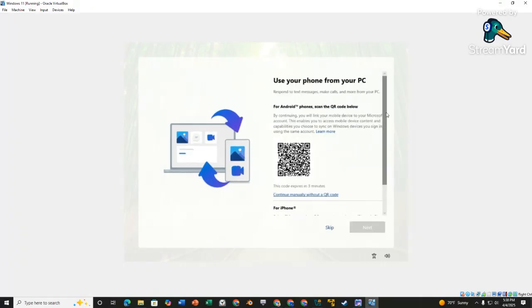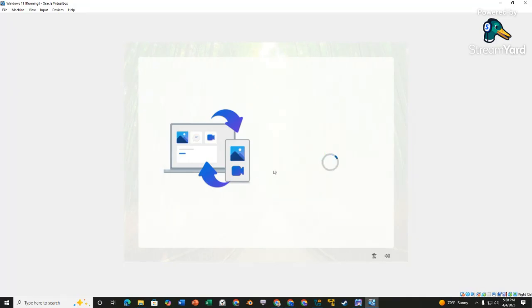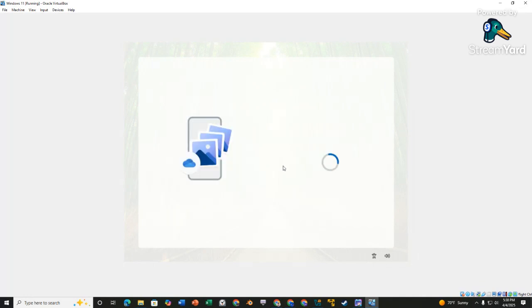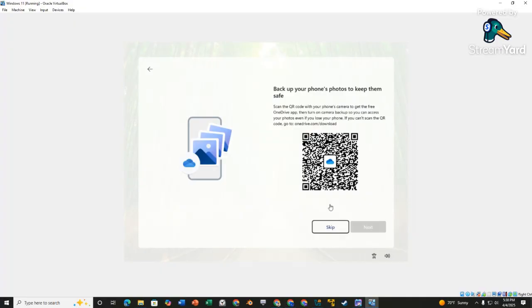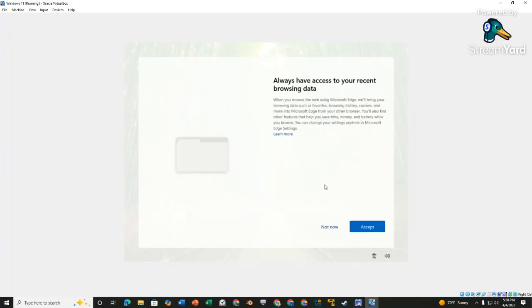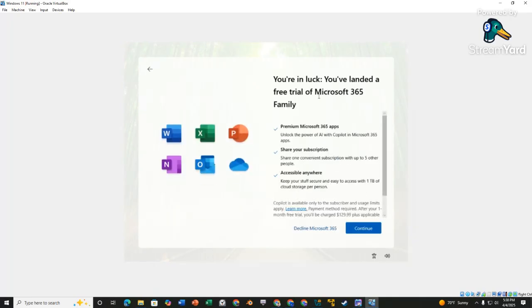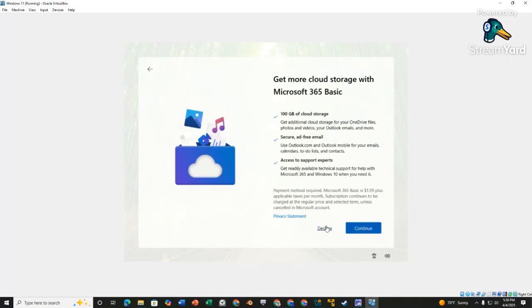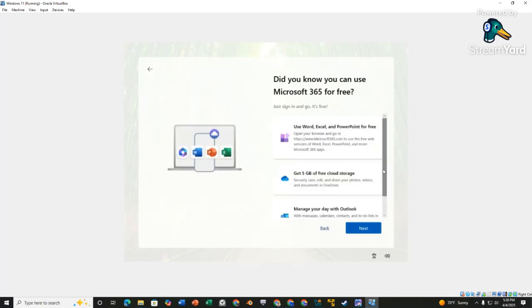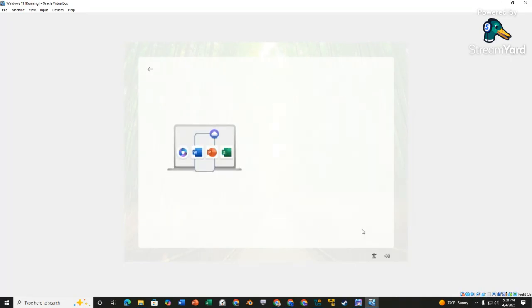It's going to ask me to use my phone from a PC. We are not. We'll skip this one as well. Always have access to your recent browsing data. We'll hit accept. And we are not going to run the free trial of Microsoft 365 since my dad already has it, so we are not. Nope. Do you know you can use these things? We'll hit next.